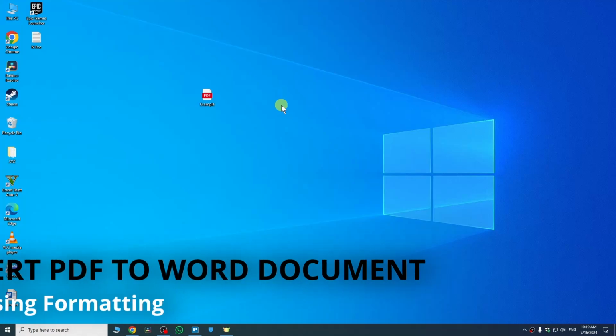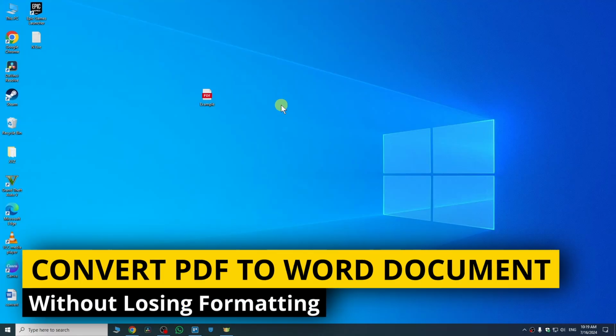In this quick video, I'll show you how to convert PDF to Word document without losing formatting.